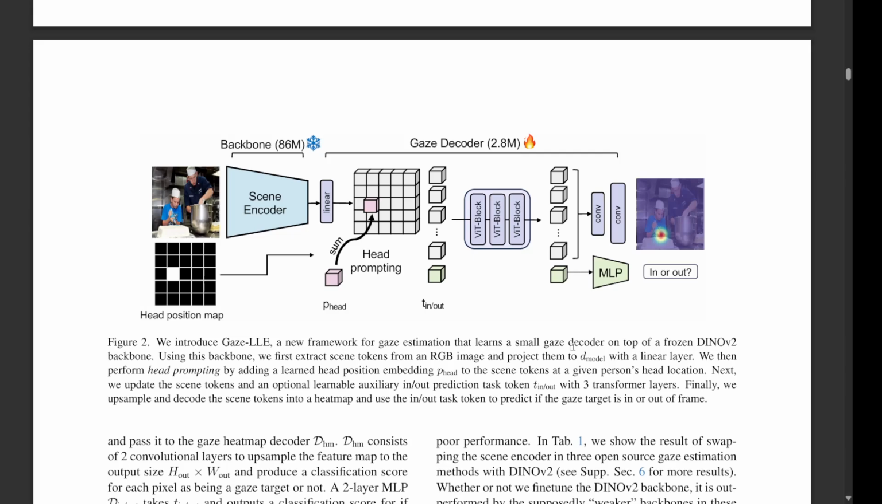But the paper points out something really counterintuitive, doesn't it? They found that just taking Dino V2 and plugging it into one of those old multi-branch architectures, it didn't work well. Yeah, that's a super important finding they highlight. Table 1 shows it quite clearly. If you just swap in Dino V2 into an old-style model with separate head and scene branches, it actually performs worse than the original models that used supposedly weaker backbones.